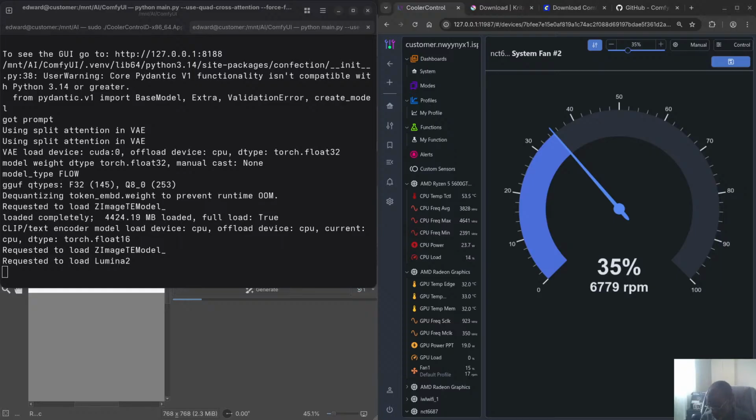I have no idea what that has to do with Krita AI made easy.